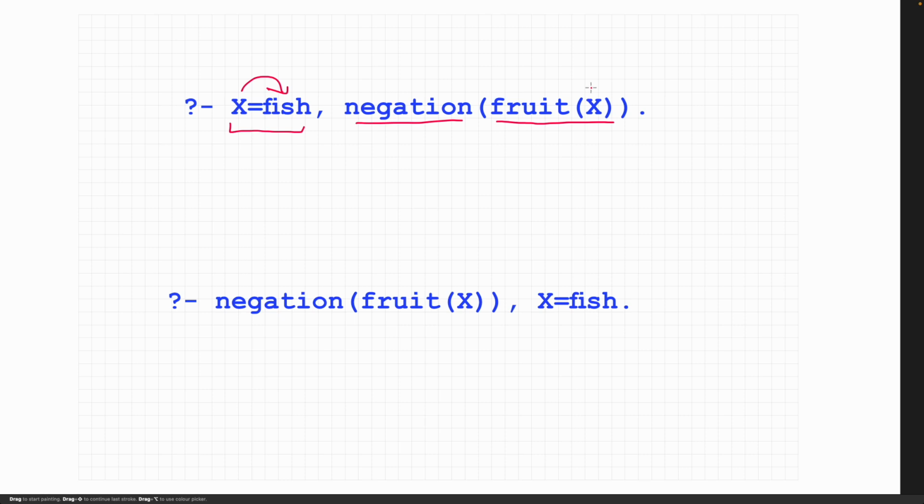So this should fail, because it's not a fruit. And then this should negate it to become true. So we expect the output to be true.